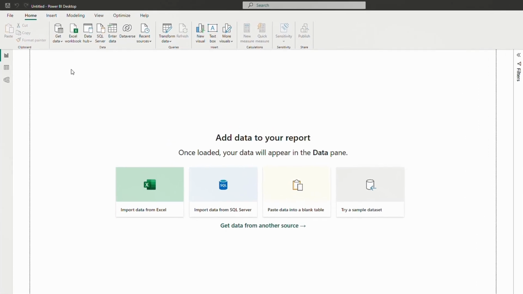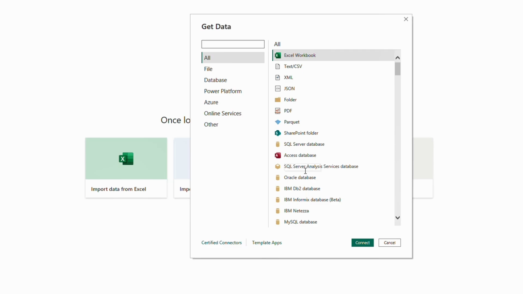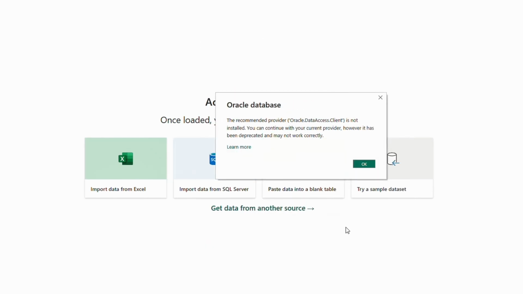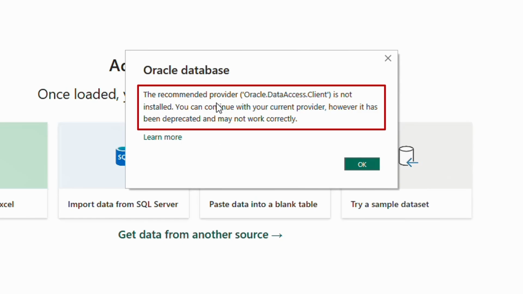Let's get data from Oracle database. We don't see it here. More. Here it says Oracle database. Let's see, connect, and that's it. This is the error message you will get. Recommended provider is not installed.